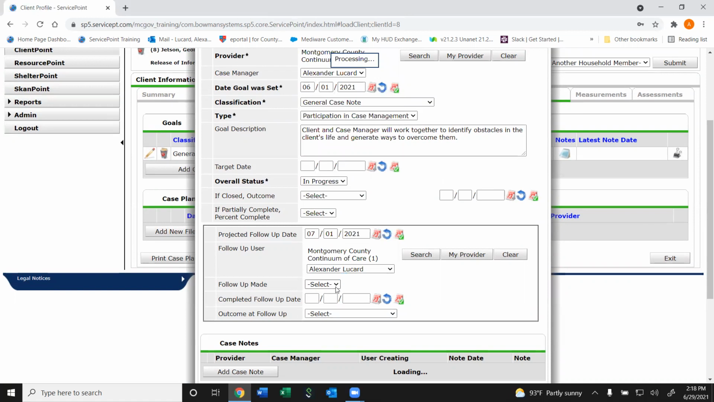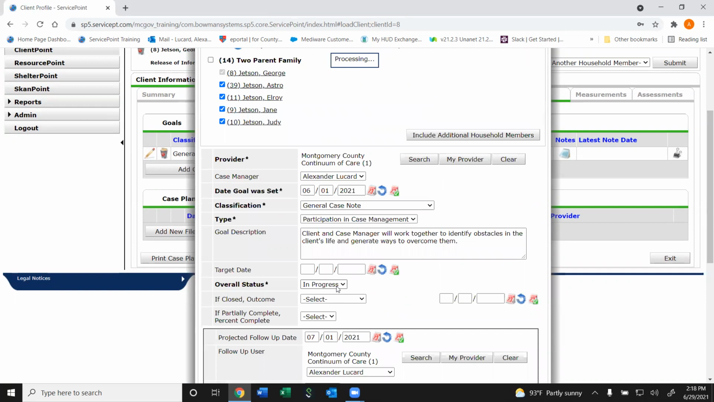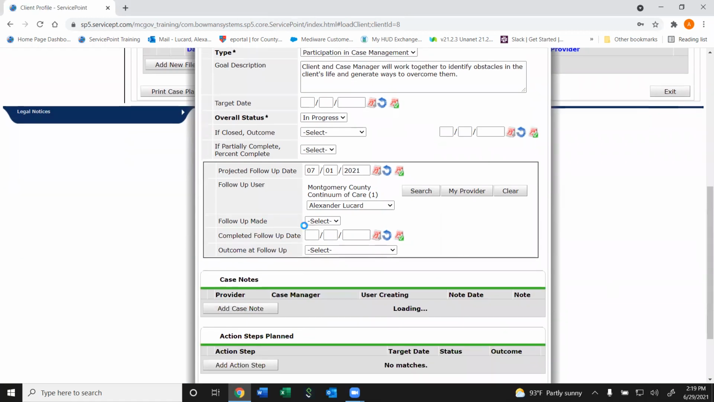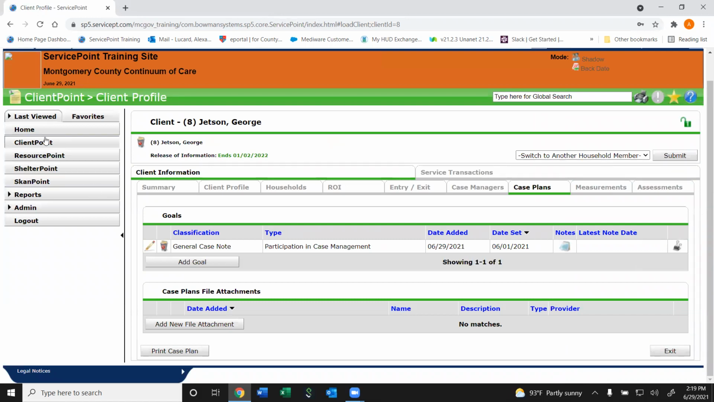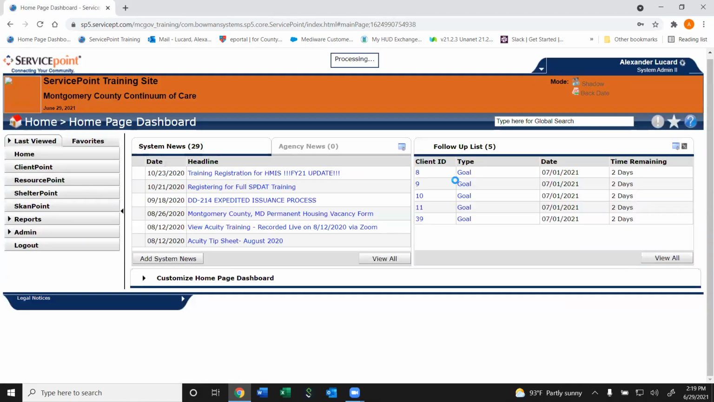Because maybe you're going to be out on vacation and you want to give it to another case manager, go, hey, I know this is normally your client. Can you follow up with them for me? All right, we're going to put that in. We've got the follow-up. And if we hit save and exit, we can see the various goals that we've tried to do here.